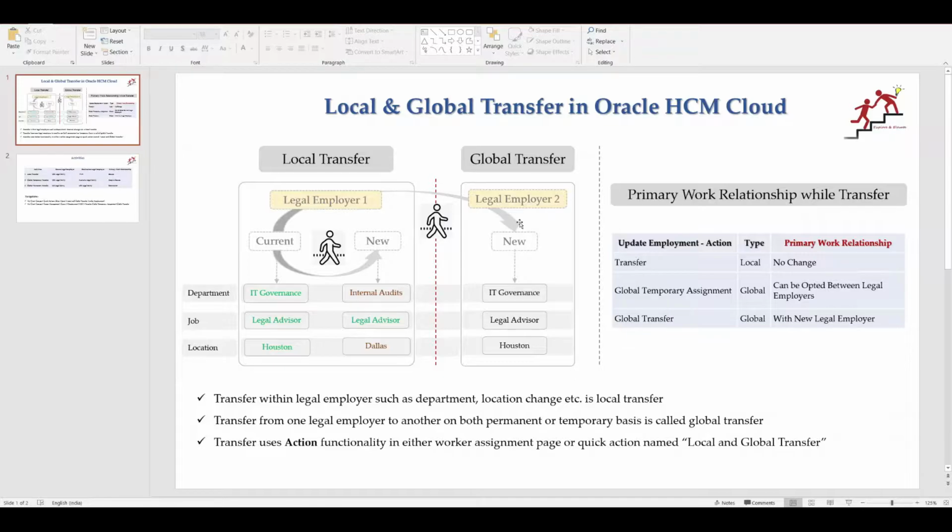And another key point to be noted when it comes to transfer is primary work relationship. This actually comes into the picture when we have more than one work relationship active at any point in time. There will not be any scope of having more than one active work relationship either in local transfer or in global permanent transfer, because in local transfer there will be only one legal employer involved, and in global permanent transfer, yes, there are two legal employers involved, but the work relationship with the source legal employer will be terminated. So the only global transfer where we will have more than one work relationship active is global temporary transfer.